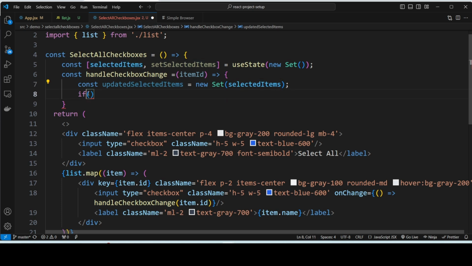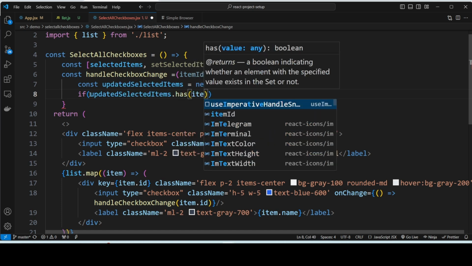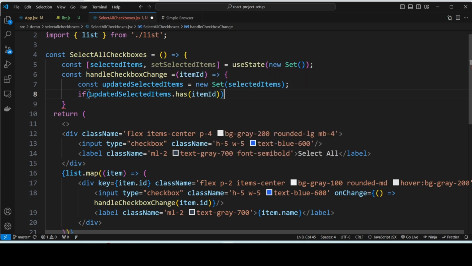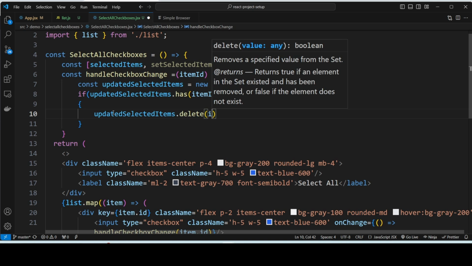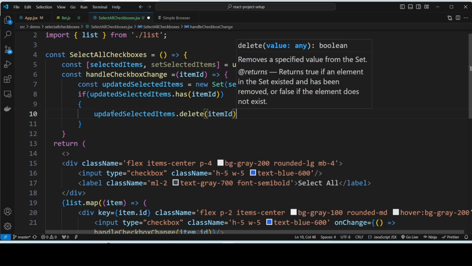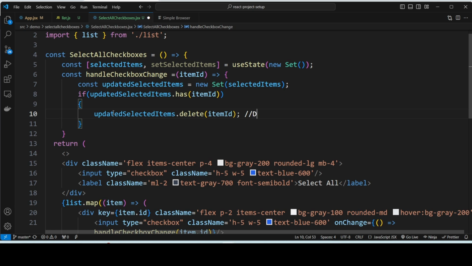For that, if updated selected items dot has item ID, I simply remove that value from the selected items state variable. For that, I'm going to use updated dot delete and simply pass item ID. This is nothing but deselecting the item, or deselecting the children checkbox.